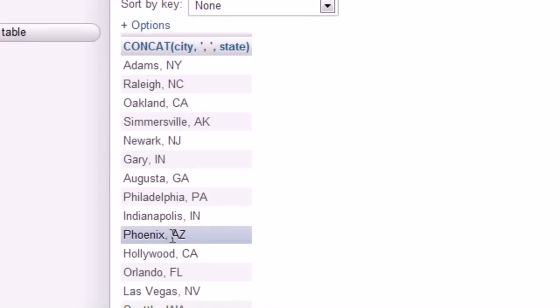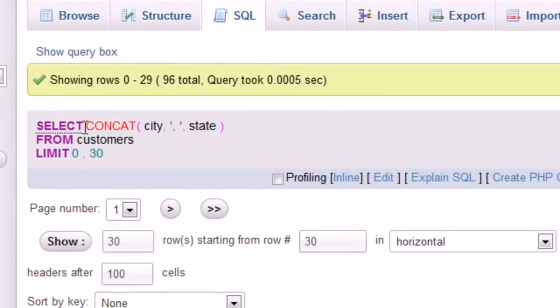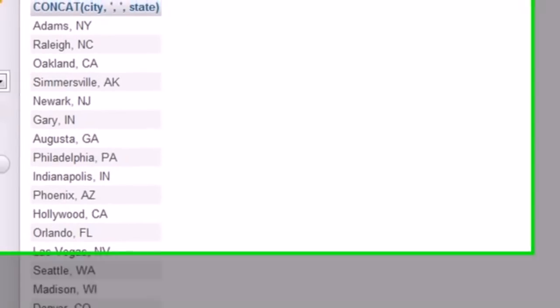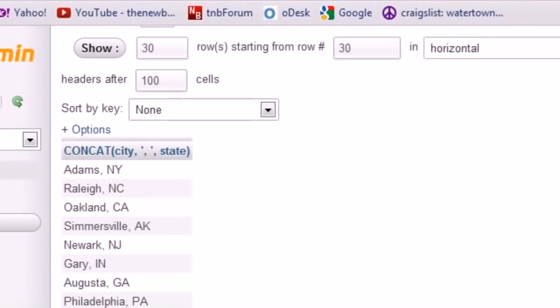Phoenix, comma space, Arizona. So that is how you can use the concat to pretty much, like I said, concat is short for concatenate, which means join things together. So it takes a bunch of items as a list and it joins them together. You can either join together two columns that already exist, or whenever you want to use text, like maybe a comma, or maybe you want to use a hyphen or a plus sign, you need to include that in between single quotation marks. Now you're saying, okay, well, I know PHP or some other program already, or maybe Java, and in order to reference this column, it needs to have a name.